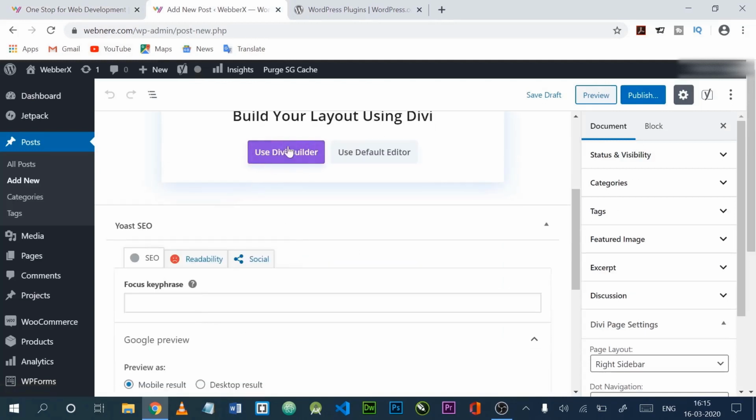And you can just use Divi builder because my theme is Divi, so I got a Divi builder too with it. And you can use the default editor too. So preview it before publishing and then publish it. It's very easy to use.